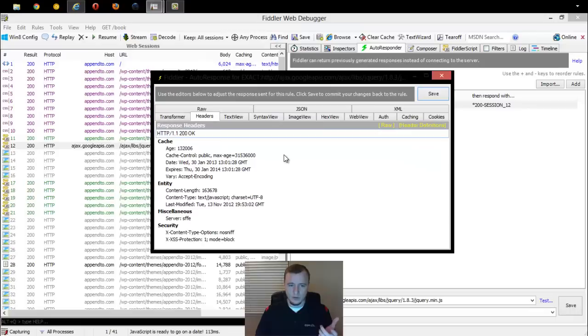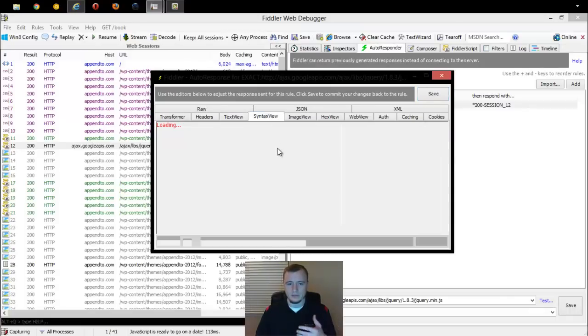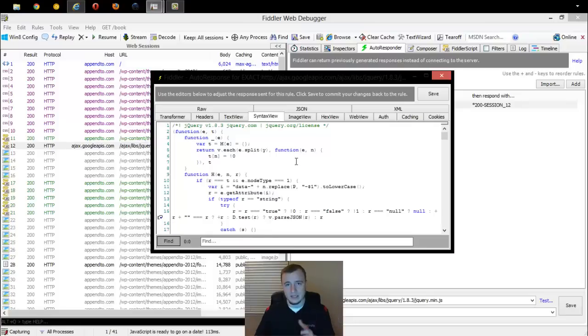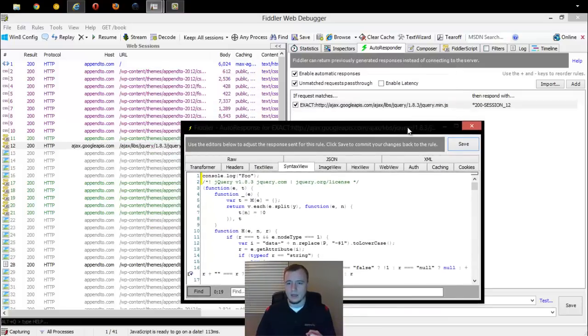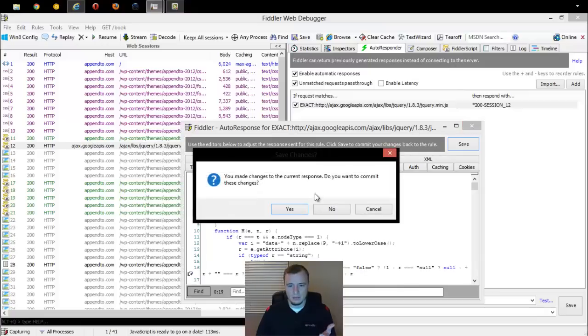At this point, we can see, of course, the headers that come down with this file. We can look at the text view and the syntax view. You might as well just always be in syntax view if you're dealing with JavaScript. Now, at this point, you'll notice we're looking at the actual source code of this minified jQuery file. So if I were to come in here and do something like console log foo, I've now just added a new statement, a new instruction, to this copy of the minified Google API CDN version of jQuery. And so I'm going to close this and commit these changes.